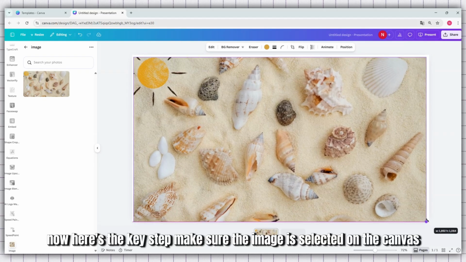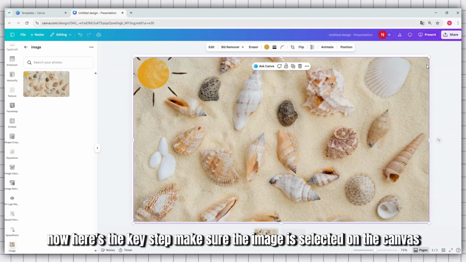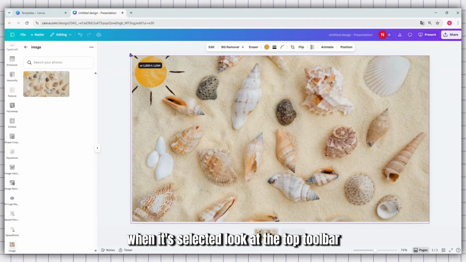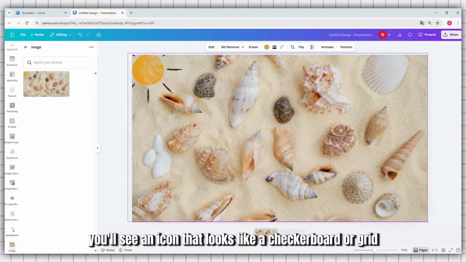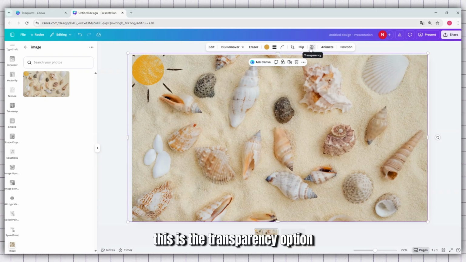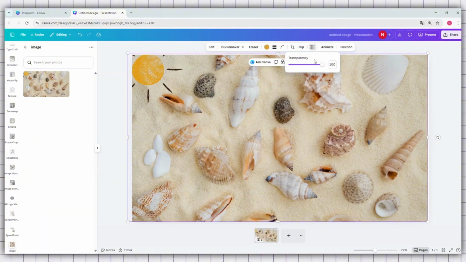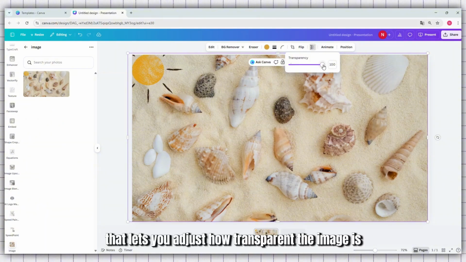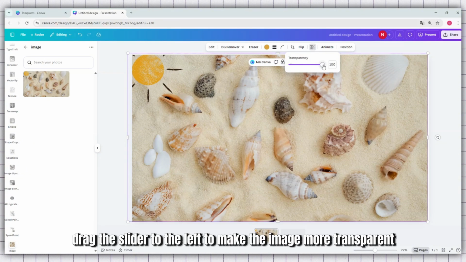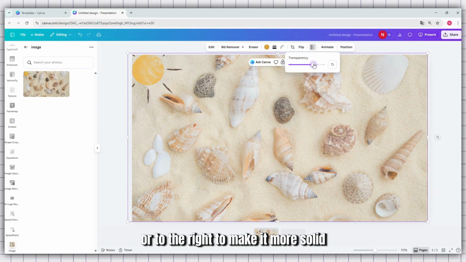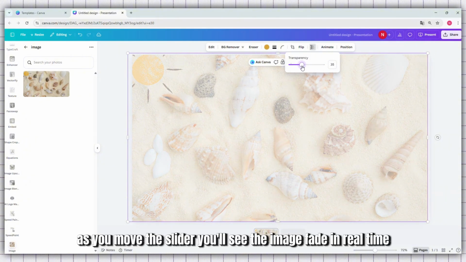Now here's the key step. Make sure the image is selected on the canvas. When it's selected, look at the top toolbar. You'll see an icon that looks like a checkerboard or grid. This is the transparency option. Click on that icon to open the transparency controls. You'll now see a slider that lets you adjust how transparent the image is. Drag the slider to the left to make the image more transparent, or to the right to make it more solid. As you move the slider, you'll see the image fade in real time.